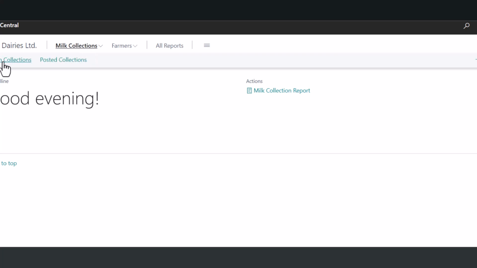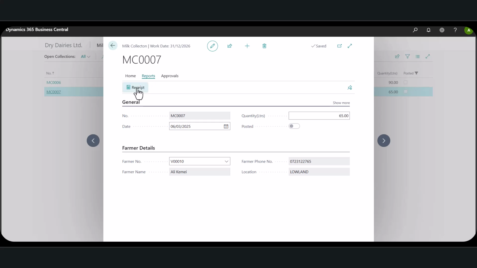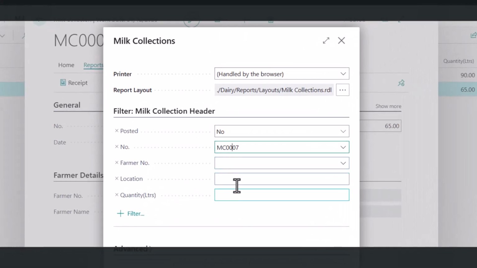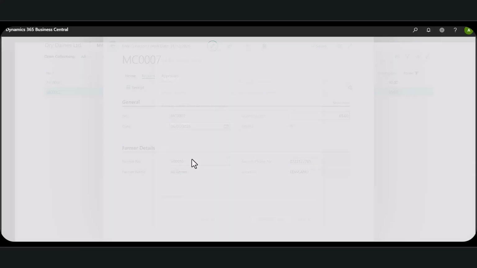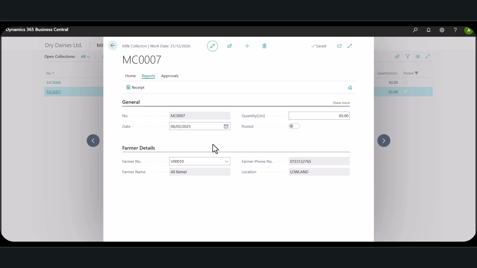So let's go to open collections, and then let's open this, then let's hit on receipt. You can see it has already done some justice. It has given us the number. This is automatic. We didn't do anything. Of course, we did something to deserve that. We included the SetRange for that to happen. Preview and close, you'll expect to see number 7. Yeah, it's actually number 7. It's from Ali Kemei, location Lowland, 65 liters. So that one can be printed and issued to the farmer.